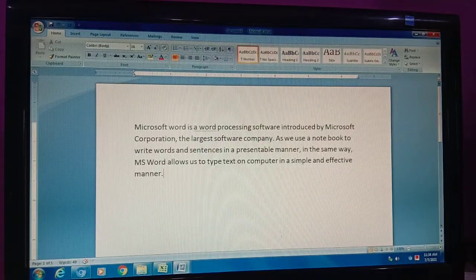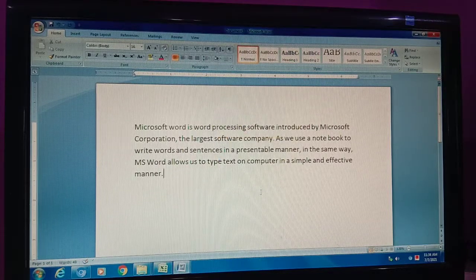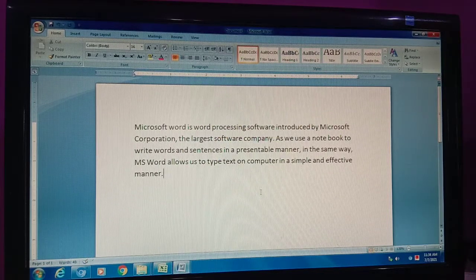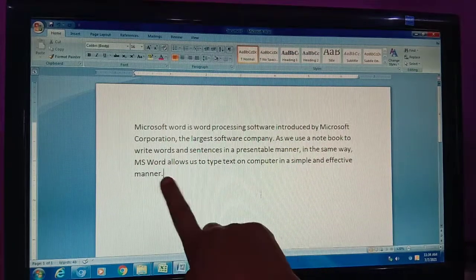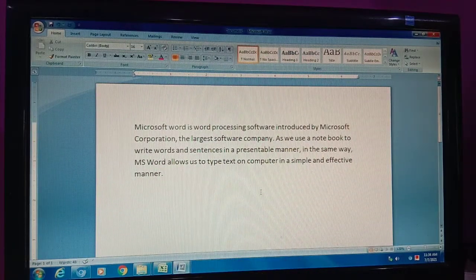So students, I typed this paragraph. You can see this is the paragraph that I typed here. Are you able to see this cursor? This is your cursor. It is a symbol showing you the place where you can insert text. Okay, so this is your cursor.